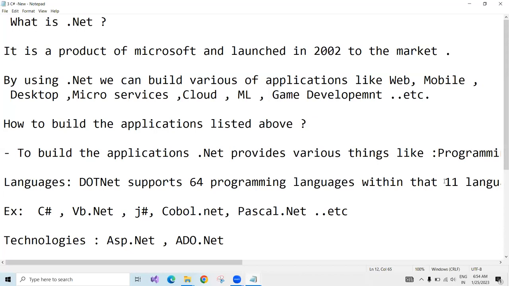Sir, what is this 64? What is this 11, sir? There is no relation between these two. See, 64 programming languages and 11 languages officially introduced by Microsoft.